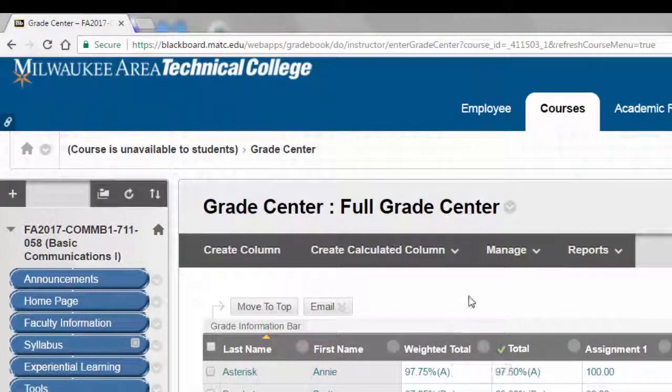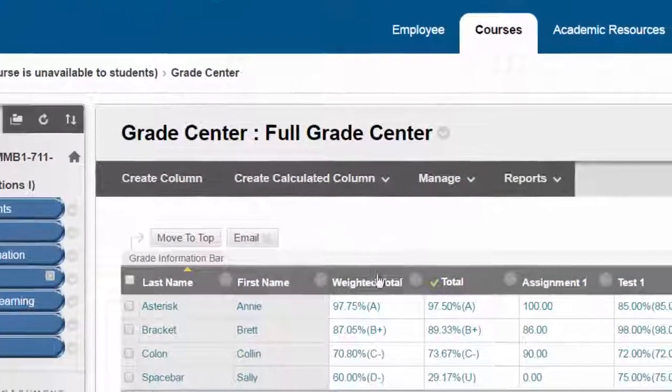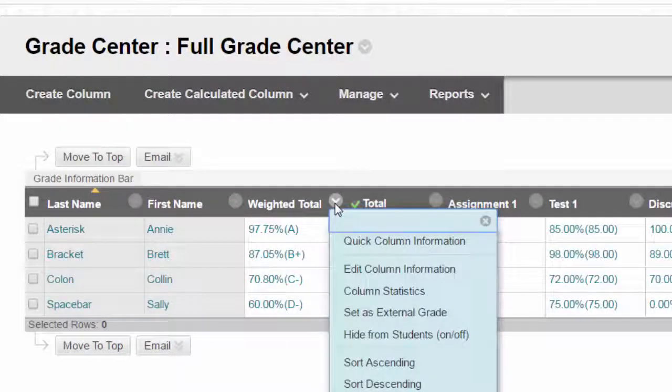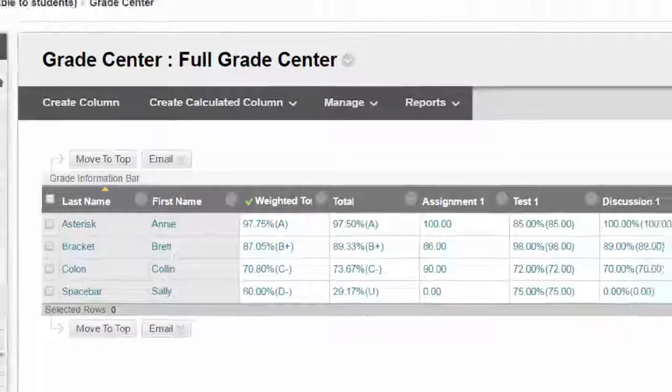in my course. To assign the external grade status indicator to my weighted total column, all I need to do is roll my mouse over the weighted total column, click the little gray icon that appears at the top of the column, and then in the context menu that appears, choose Set as External Grade. That's all there is to it.